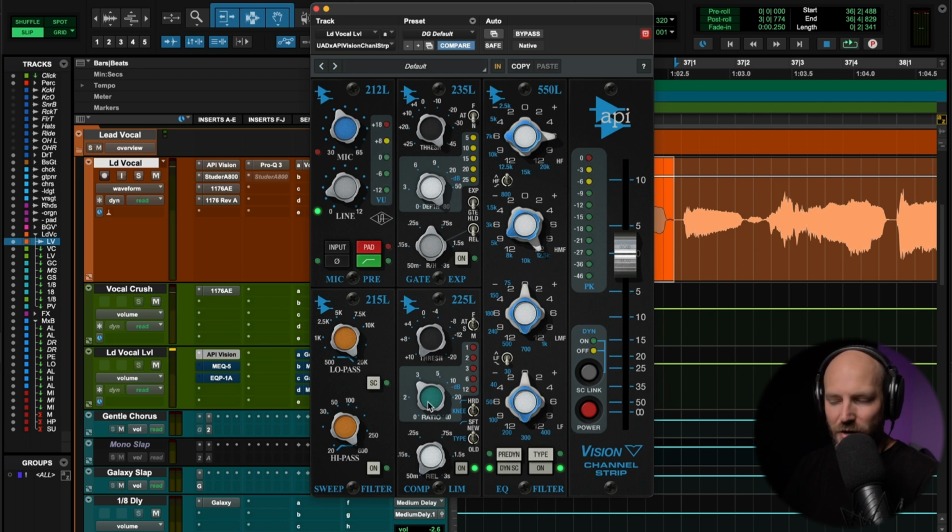If we want to get even more aggressive, we could take this ratio and just crank it up. The sun went, the sun went. So you got a nice warm rounded off S here in the kind of 5 to 6, 6 to 1 ratio. Sounds really good to me.